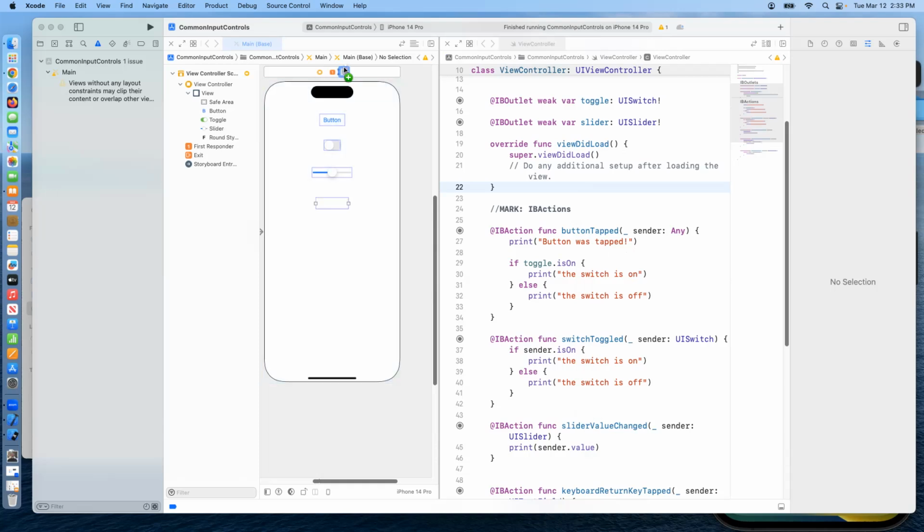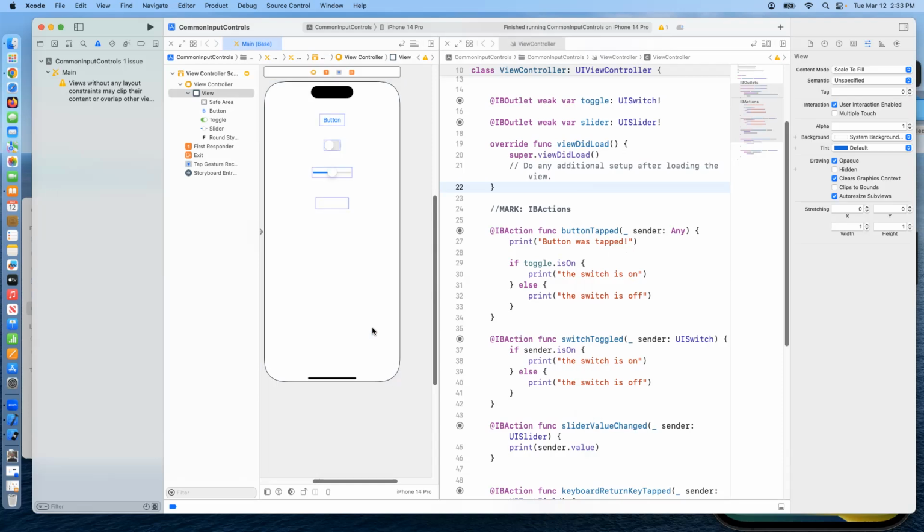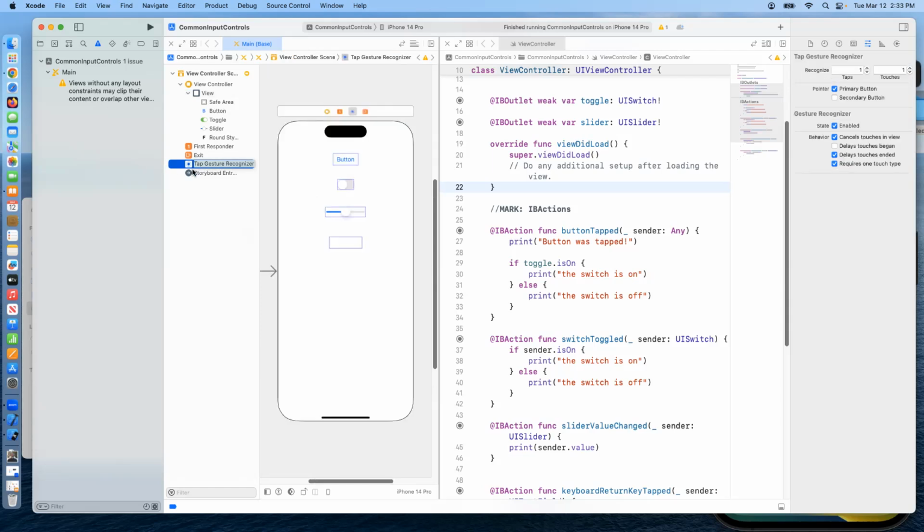Right. And if you notice up top here, there's all these different little things, but we're going to go right on top of the view is where we want to be. So what's going to happen is that gets added over here to the document outline. If you click on that, you will bring up this little panel on the side here.